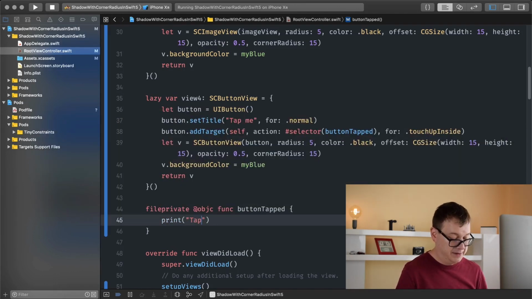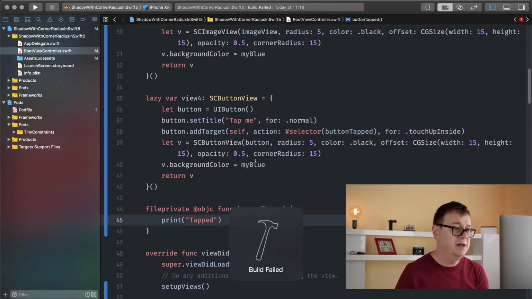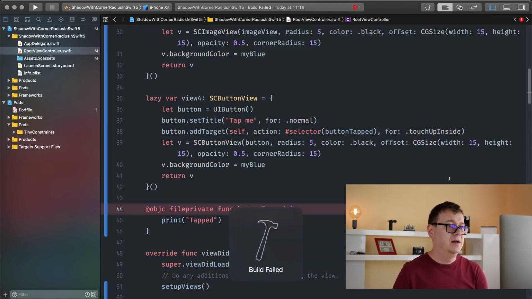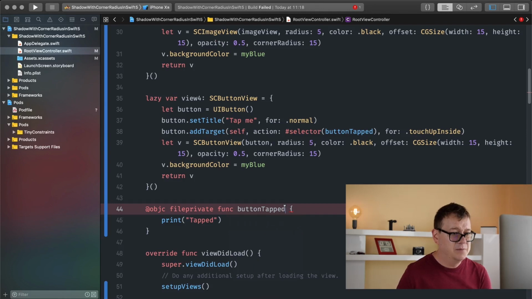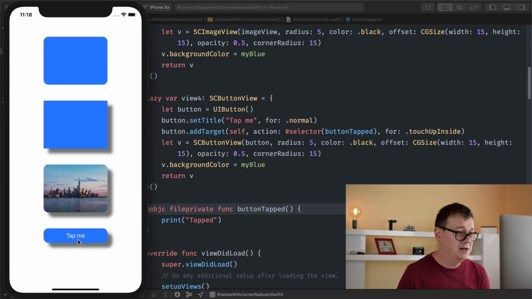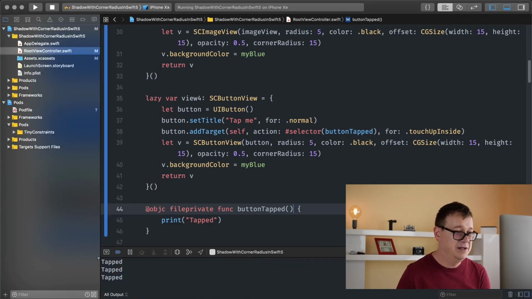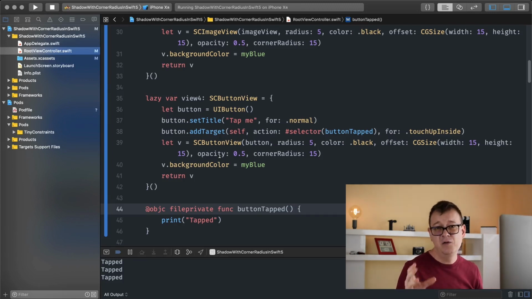Let's see, tabbed. Okay, let's hit Command R. Oh, we need to add the Objective-C in front of the file private. Sorry about that. And that should be okay. Oh, we need to initialize it. Hurrying. Okay, and that will conclude our tutorial for today. As you can see, it's tabbed here, 3 taps. And that is so awesome. Now you can have any kind of view basically with a rounded corner and shadow. And that is it for me today.